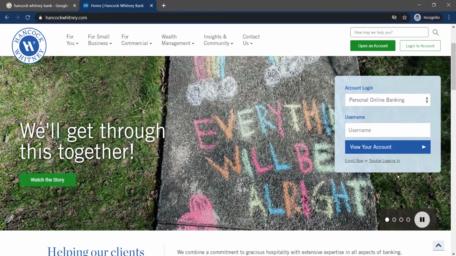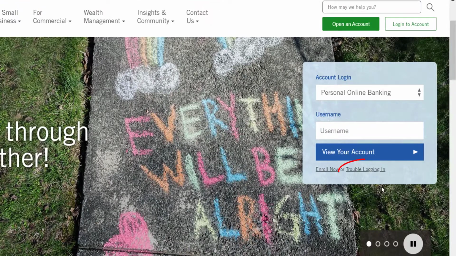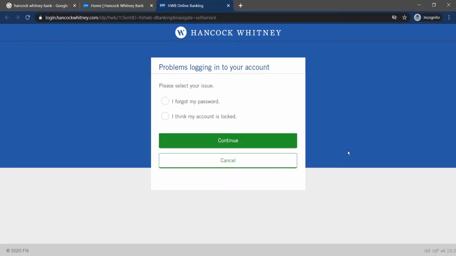But in case you forgot your password and you want to reset your password, you can reset it by clicking the option trouble logging in, which is below view your account option. And there you'll have to select your issue. Your issue can be either I forgot my password or I think my account is locked.